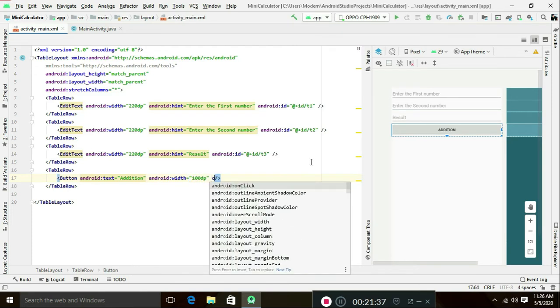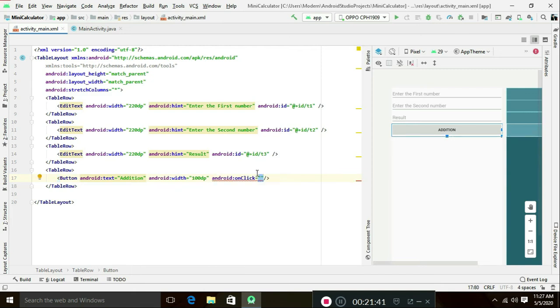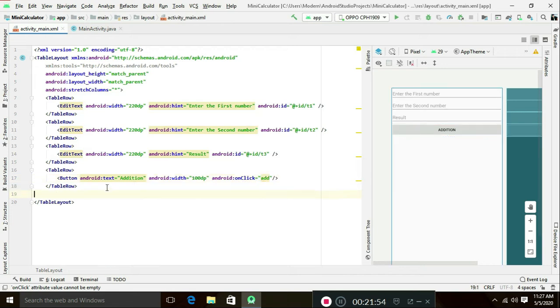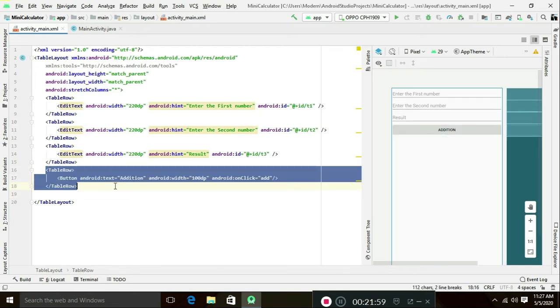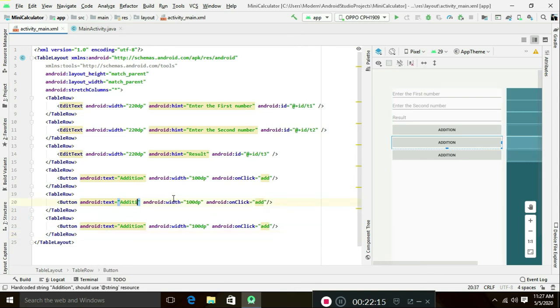I will implement the onClick. The onClick attribute is used to call methods implemented in the Java program. I want two more buttons, so I will just copy and paste. I will skip that in this video. Just edit it to subtraction and multiplication.